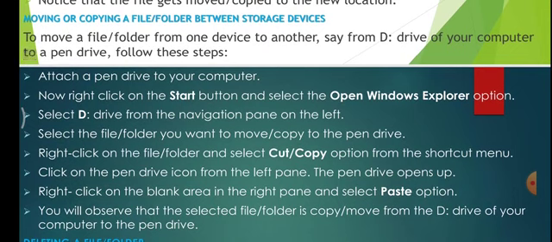First, attach a pen drive to your computer. Now right click on the Start button and select the Open Windows Explorer option. Select D drive from the navigation pane on the left. Select the file or folder you want to move or copy to the pen drive. Right click on the file or folder and select the Cut or Copy option from the shortcut menu. Click on the pen drive icon from the left pane.